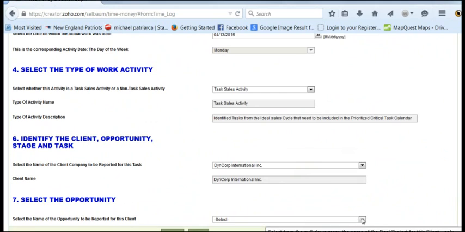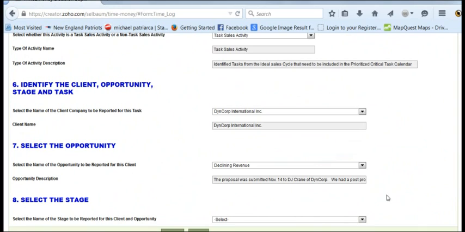Time to Money displays a pull-down menu with a list of all of your opportunities with at least one incomplete task for this selected client. And for this demo, I'm going to select declining revenue. And again, Time to Money displays for confirmation the selected opportunity description.